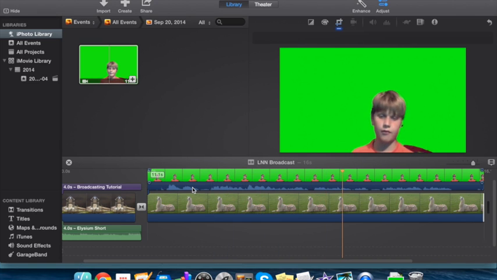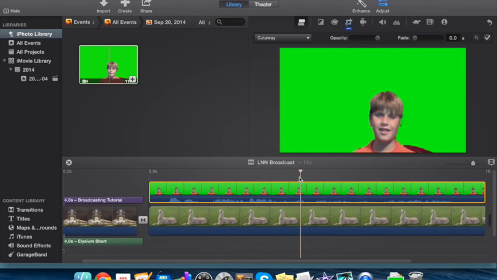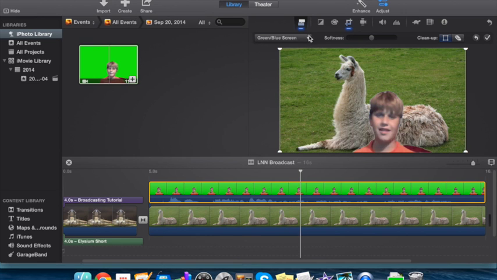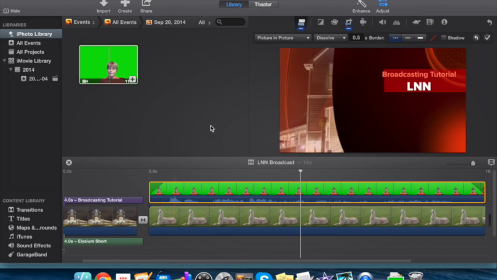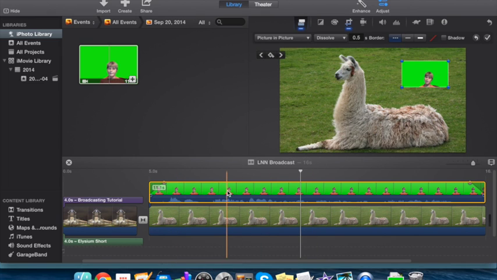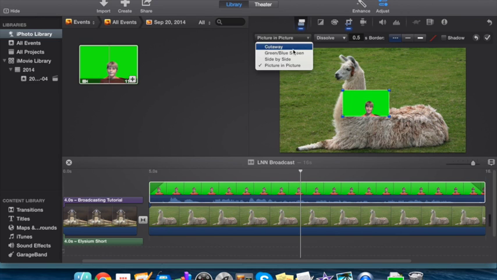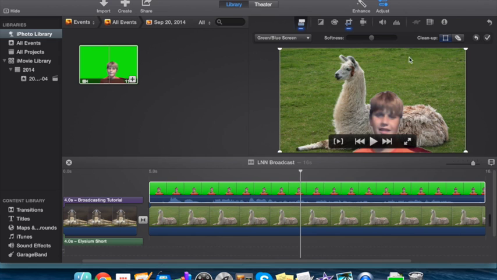But as you notice, I still haven't gotten rid of the green screen background. So for that, what you do is you click on your footage, not your image, and you'll have this little text box window, and you want to choose green/blue screen, and it will erase the green background. Now also, you might want to use picture-in-picture, which turns your video or whatever you put over it into a smaller version of it within it that you can drag around. But since this is green screen, I'm going to use green/blue screen.